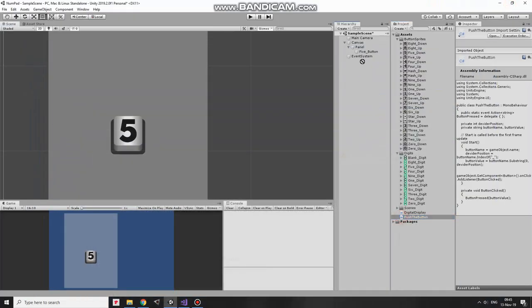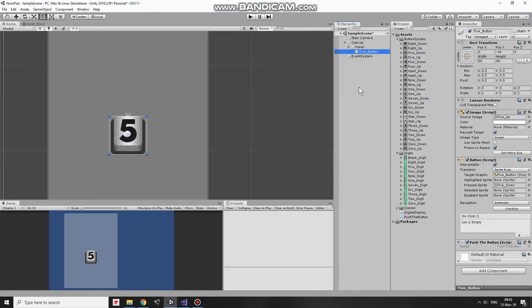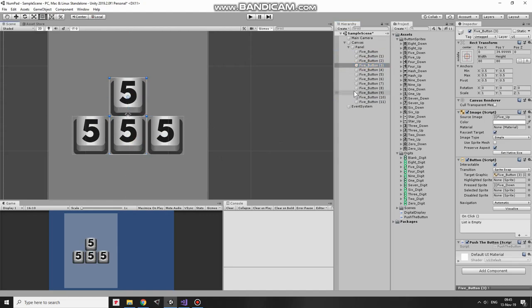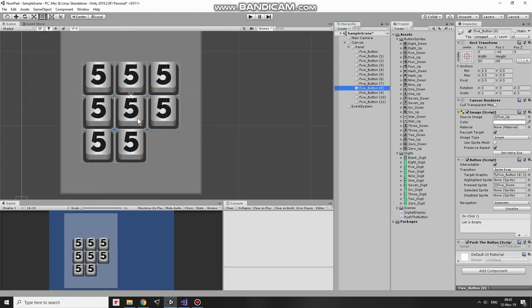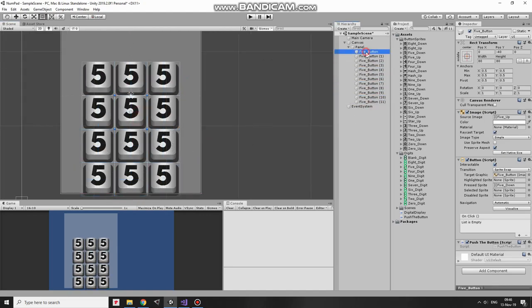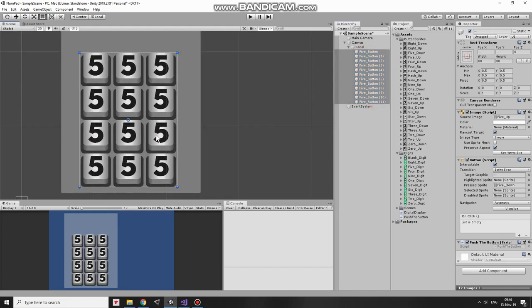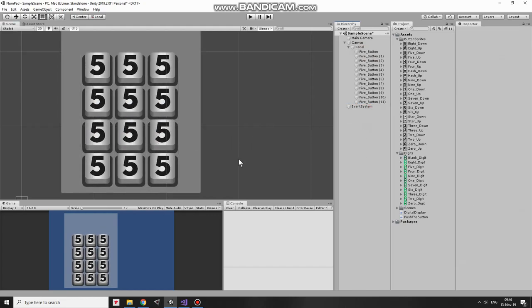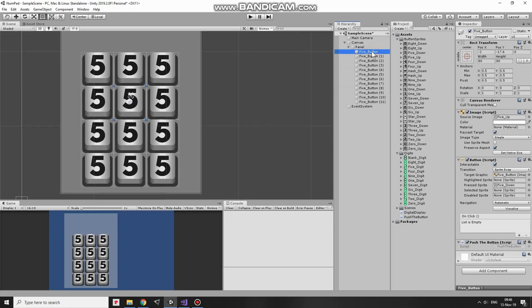Now I duplicate this button several times, so I get 12 buttons, and I rearrange them like so. Select all of them and position about here. Now it's time to rename them correspondingly and give them correct sprites to represent up and down states. This is going to be button 1. I rename it as 1 button.